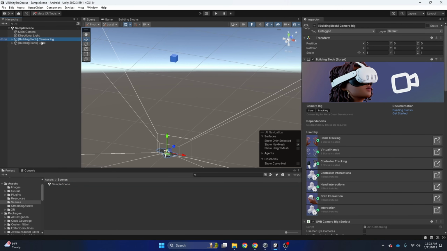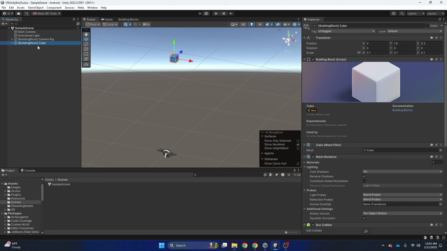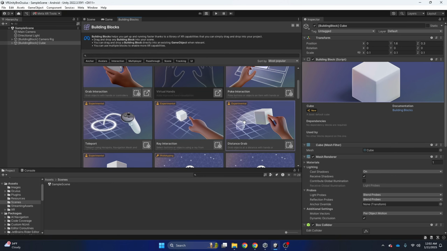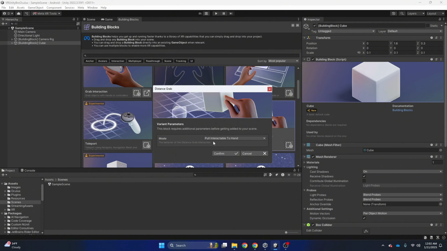So we already have our camera rig and our cube so we can interact with it. Now let's add a few more things to our scene. Let's go to building blocks, select distance grab, click on the plus, and we have 3 options here: pull interactable to hand, grab relative to hand, and manipulate in place. So the first one is gonna be pull interactable to hand. Confirm.